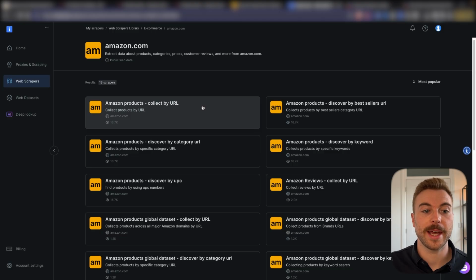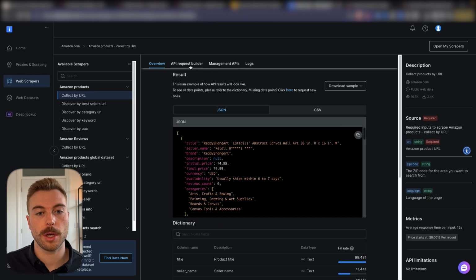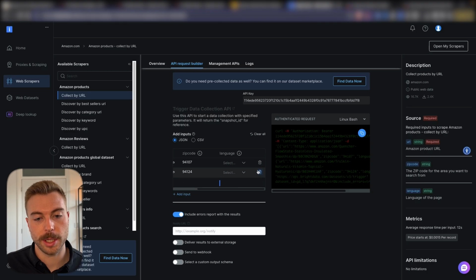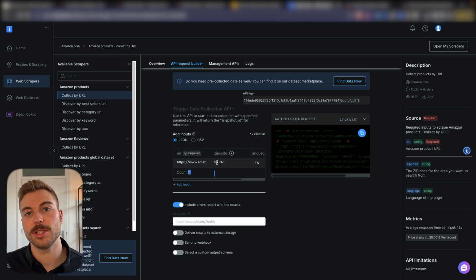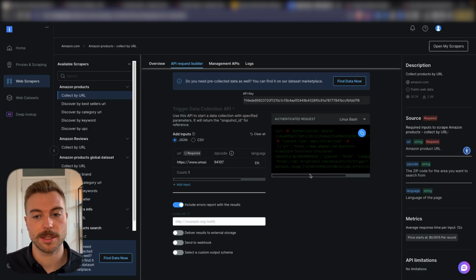So let's come into that Amazon product collect by URL first. We'll do next. It's going to load up our screen here. If we come into the API request builder, we're going to delete these other two in here. We're going to add, maybe we want English in here, and you're going to need to have a standardized zip code that you're going to use for this request. So maybe make it a bit generic for New York, or wherever you're trying to scrape that specific data from.